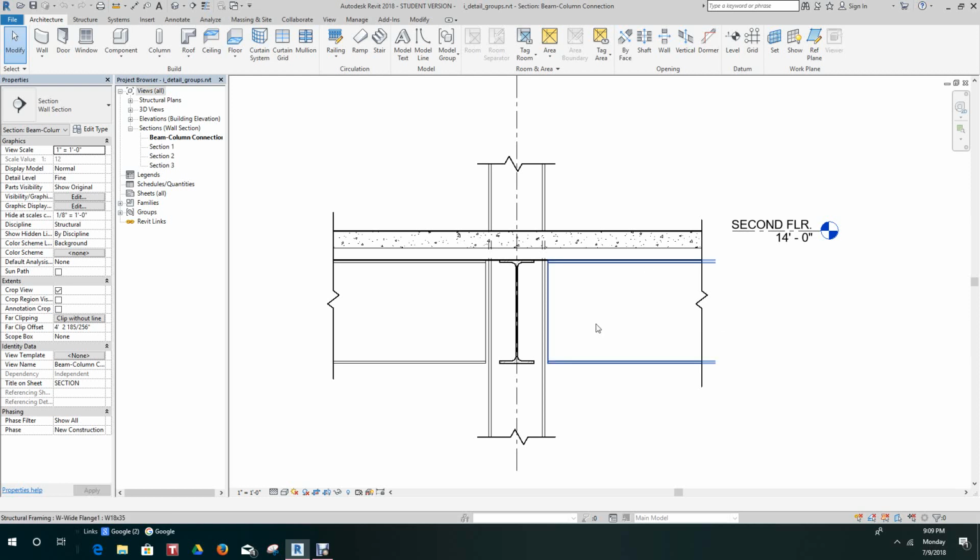Okay, I provided you a file called detailed groups. In this exercise, we want to look at detailed groups, which are basically 2D elements to show finer details. We're going to add a hidden line steel plate using a detail component, add bolts to the plate, create a detailed group, and mirror the detailed group. These will become very useful later on.